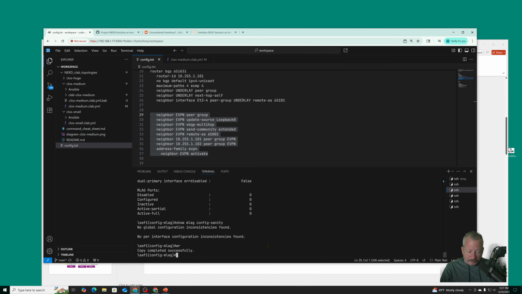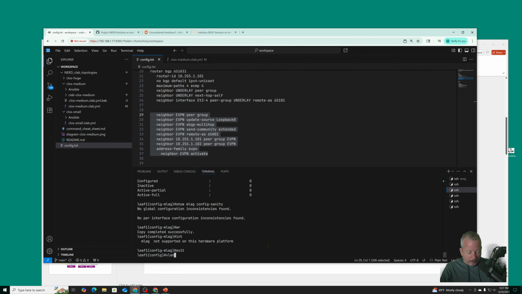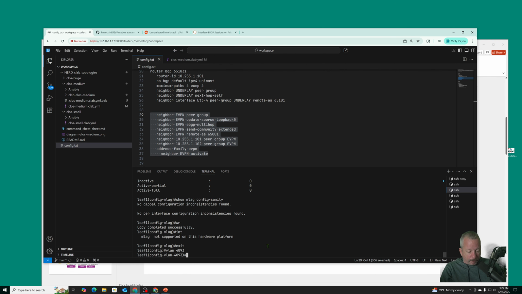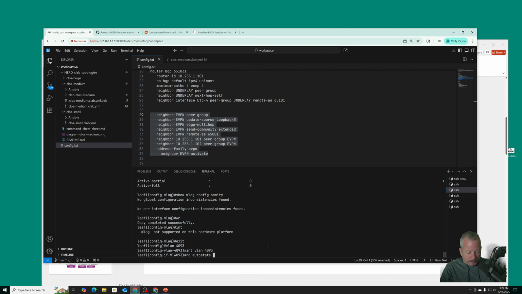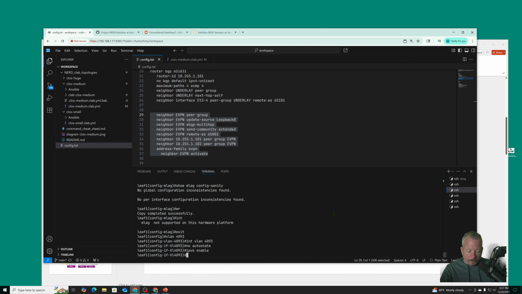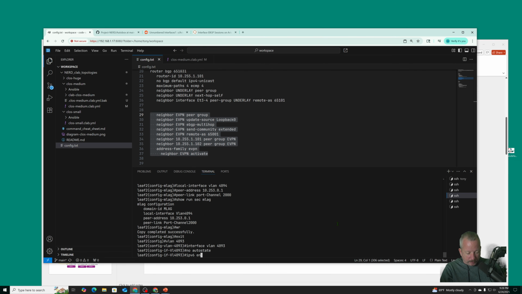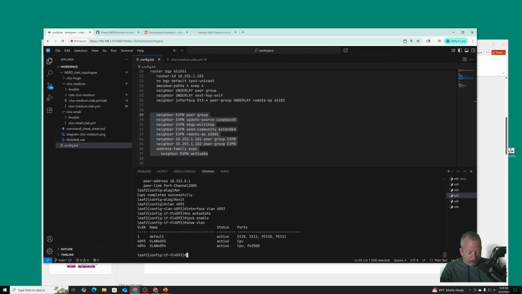But I'm going to do IPv6. So let's do VLAN 4093. And then interface VLAN 4093. No auto state. IPv6 enable. That way we don't have to put an IP address on them. So VLAN 4093. Interface VLAN 4093. Oh no, no auto state, IPv6 enable, show VLAN.